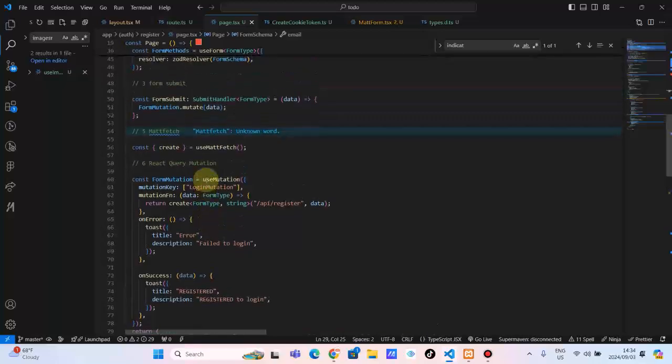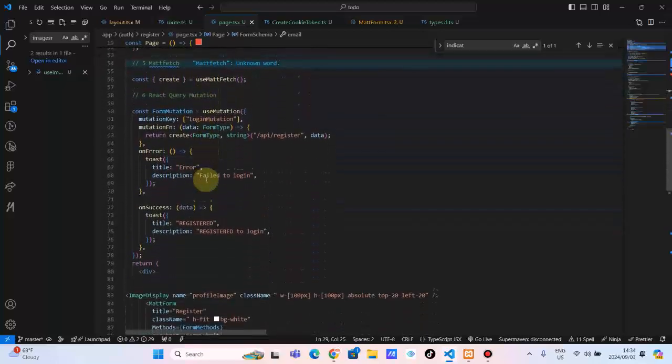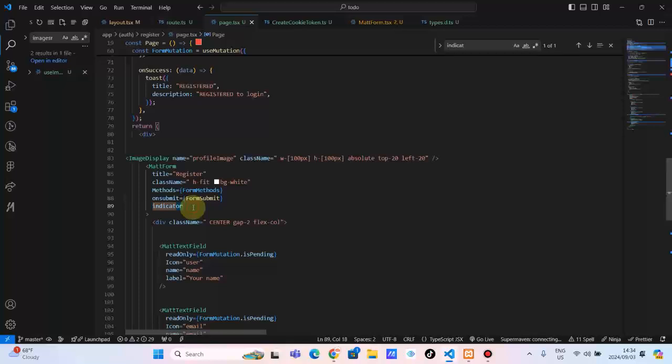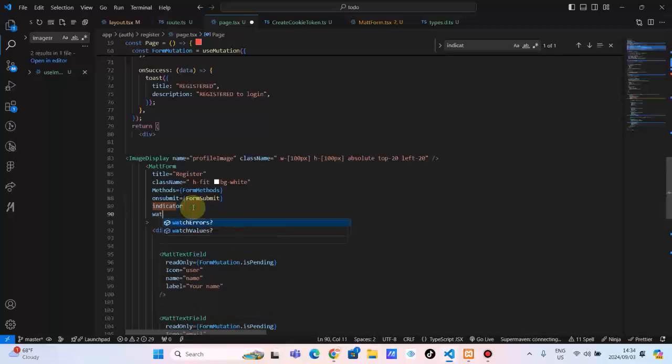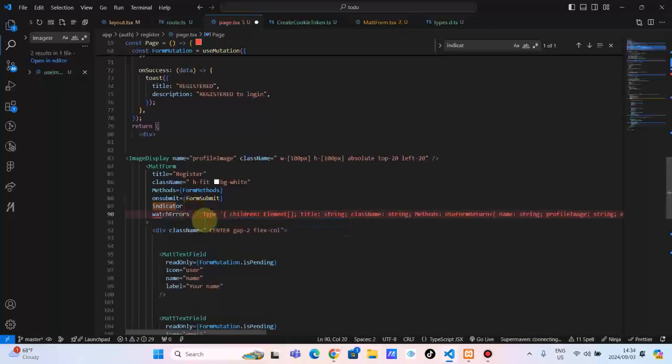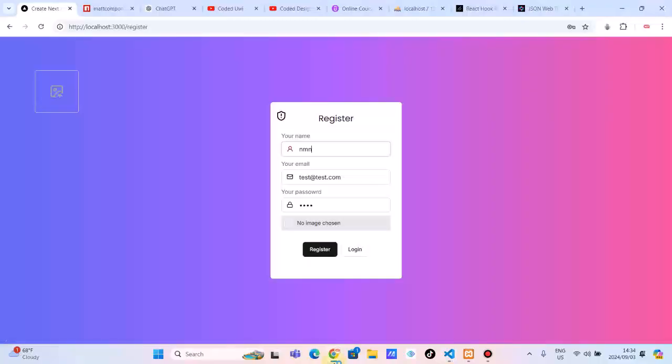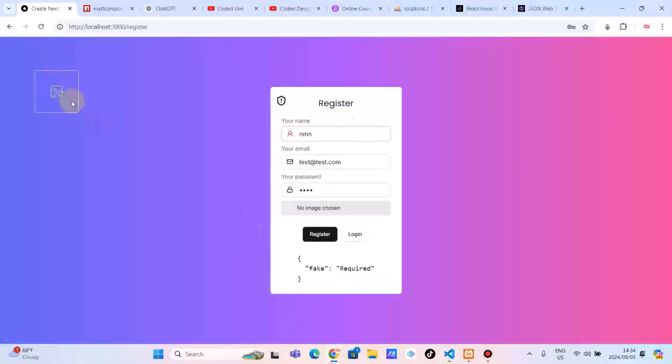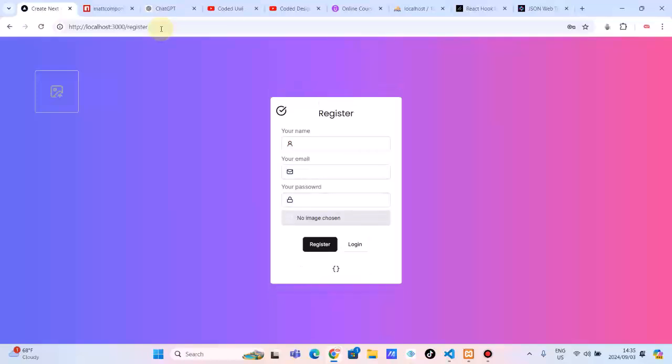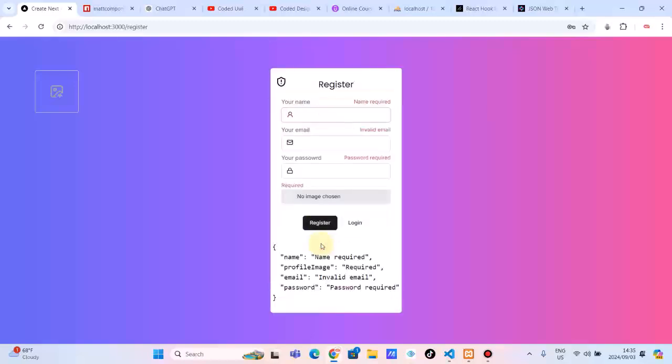Now this is where the debugging becomes important. I can watch errors. I want to watch all the errors that I have. This is still empty. Fake required, I am not sure. I think I've deleted fake. As you can see, there's no error here. Let's register and see how many errors we have.